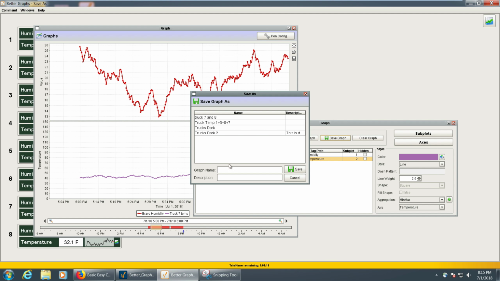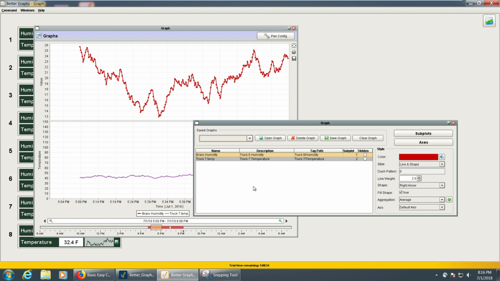If I really like this graph and want to save it, I can always just click Save Graph and give it a new name. And so I'm going to say track 7 temp plus 8 humidity, and I can give it a description if I want. And I'm going to click Save, and then he'll appear in the list of graphs.